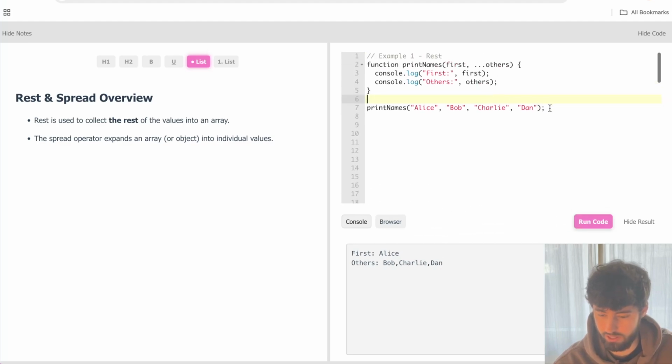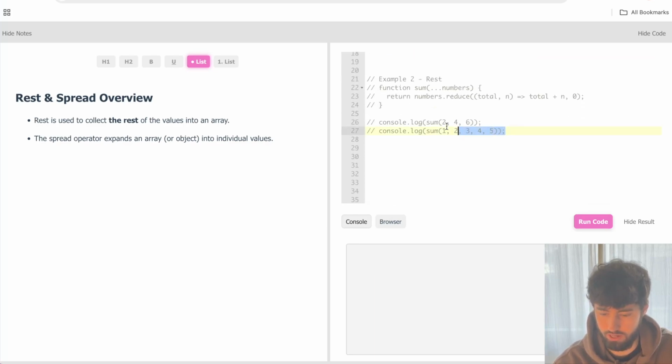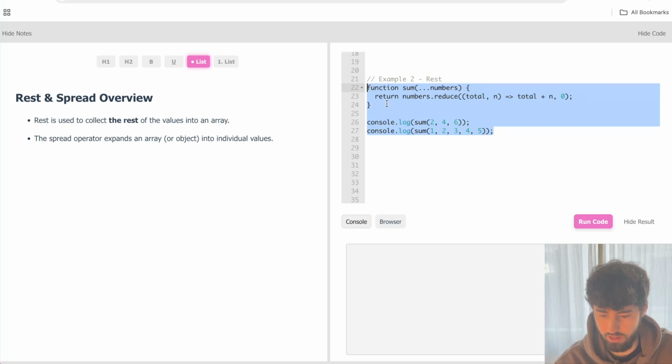We also can see in another example, here we have a function, and this function is taking in numbers. So we're using REST again, and REST is going to be used within this parameter here. And we're collecting all of these numbers to then run an array method, numbers.reduce, to add up the total sum. And you'll see that we're going to get back 12 and 15.